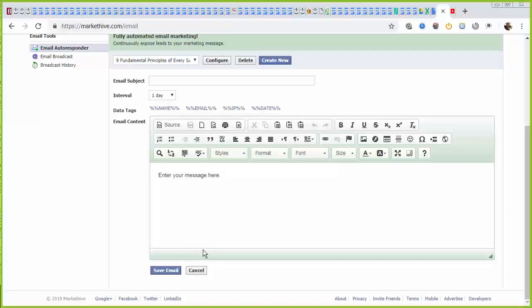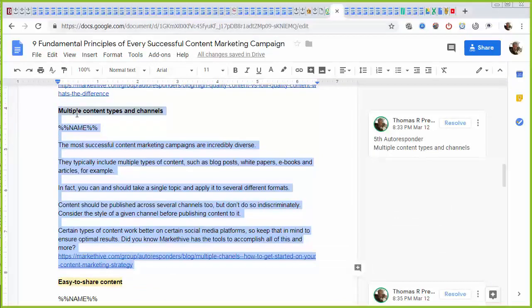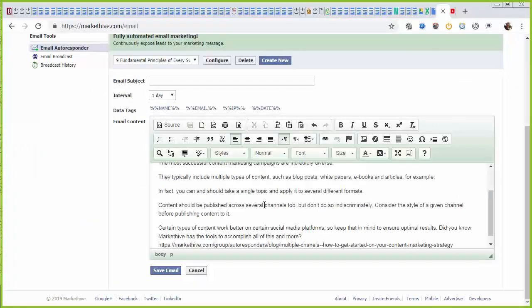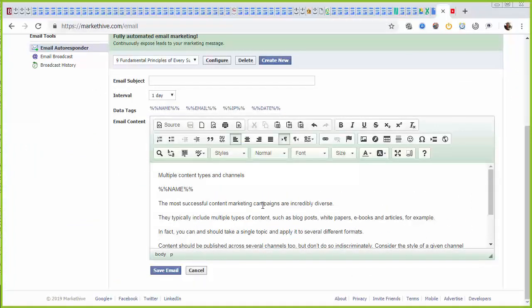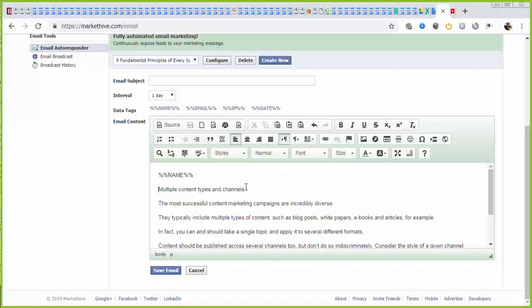Email next one. We're now on number 5. Multiple content types and channels. Copy that. Told you it goes fast at this point. I can teach anybody how to make a set of autoresponders, but producing a good set of autoresponders that people want to read, totally different story.